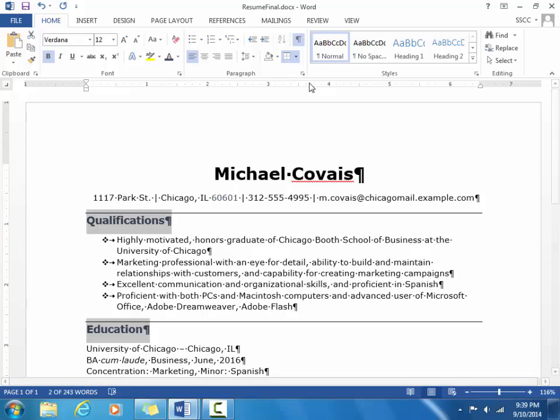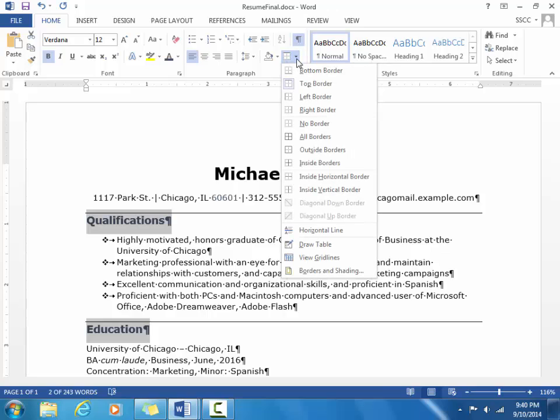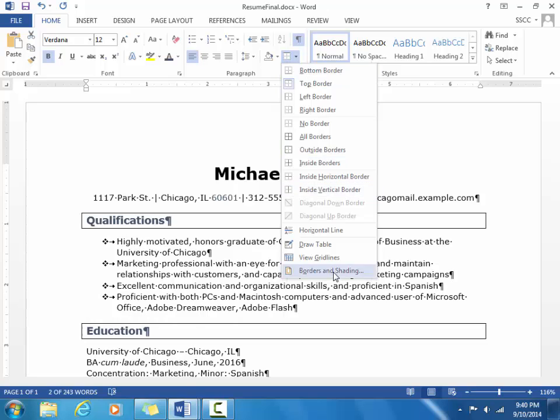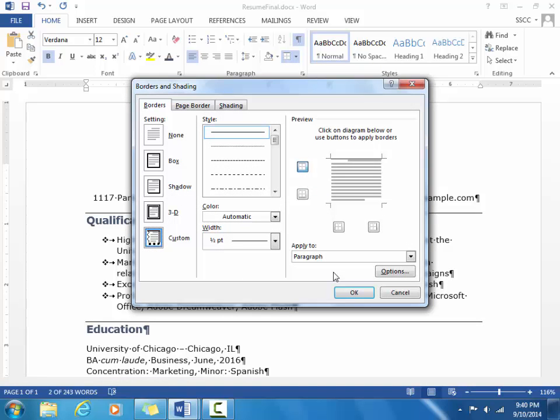The menu closes and a solid line 1/2 point wide black border appears above the selected paragraphs. The Borders button now shows the top border option being selected right here. In the paragraph group, click the Border button arrow and then select Borders and Shading. Okay, the dialog box opens with the Borders tab selected.